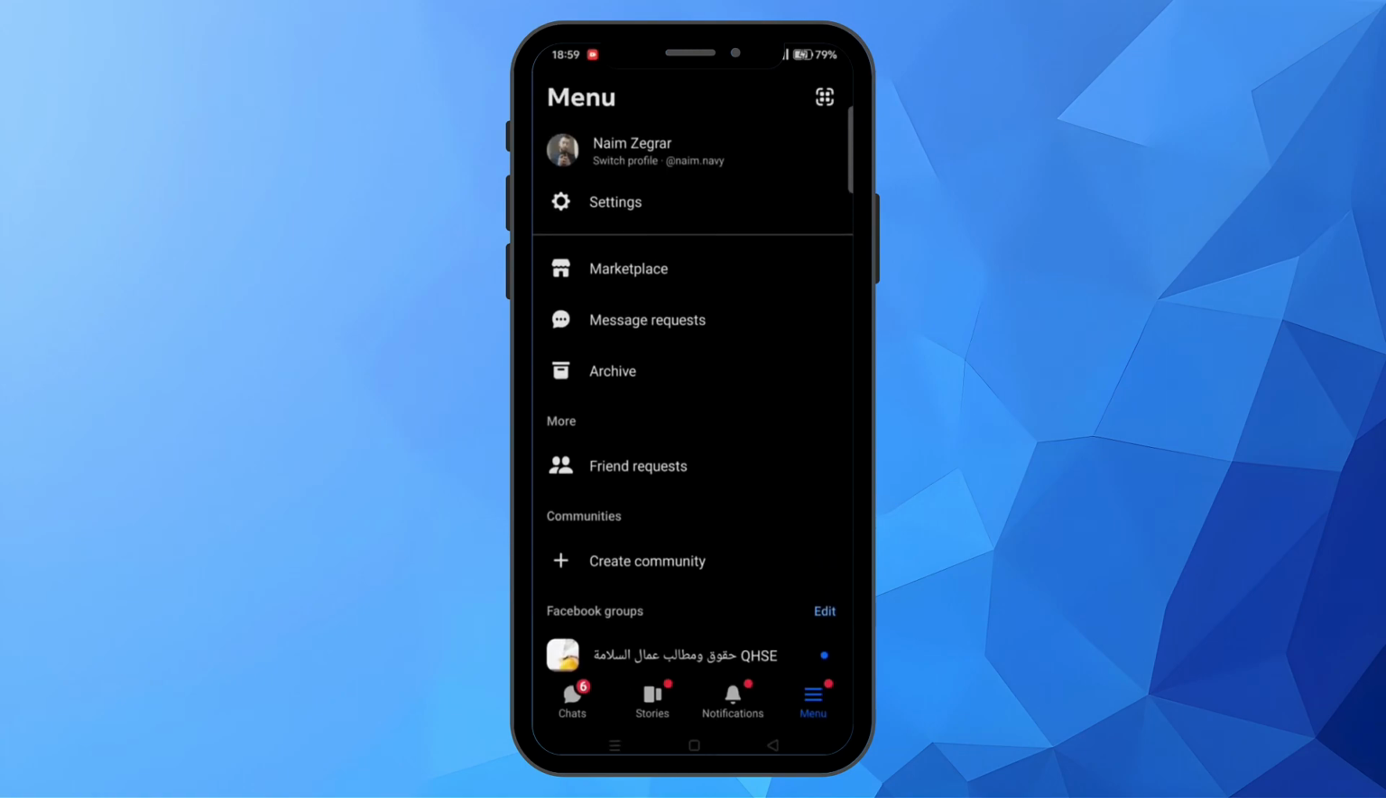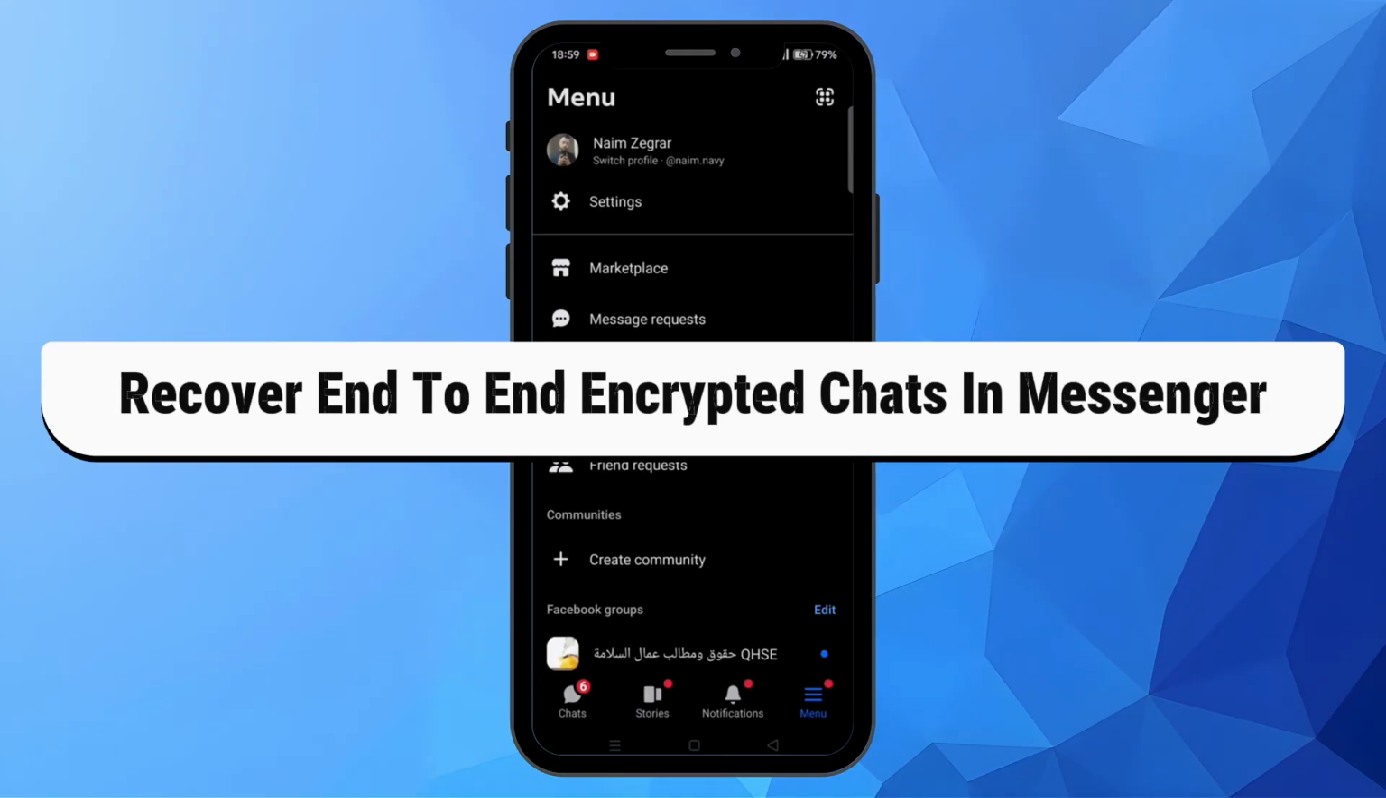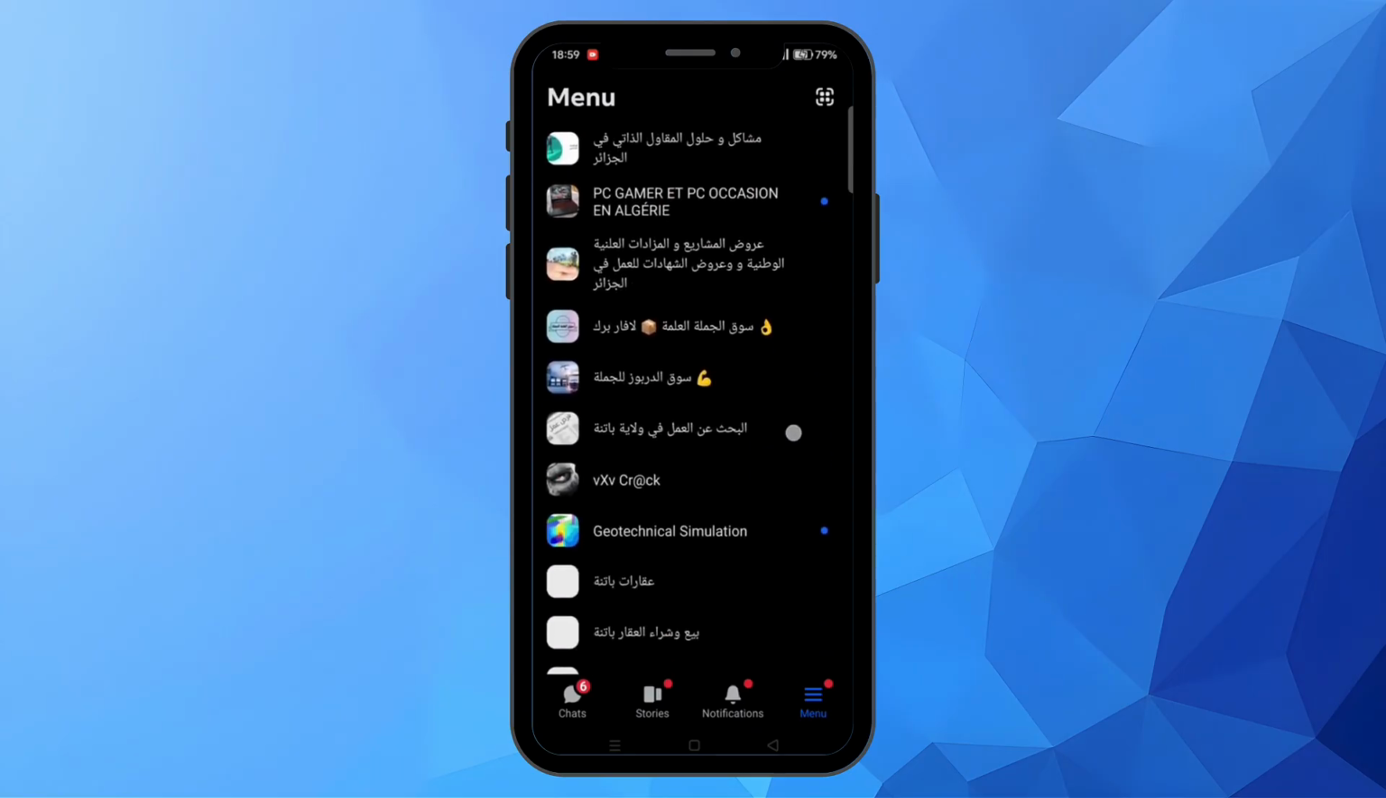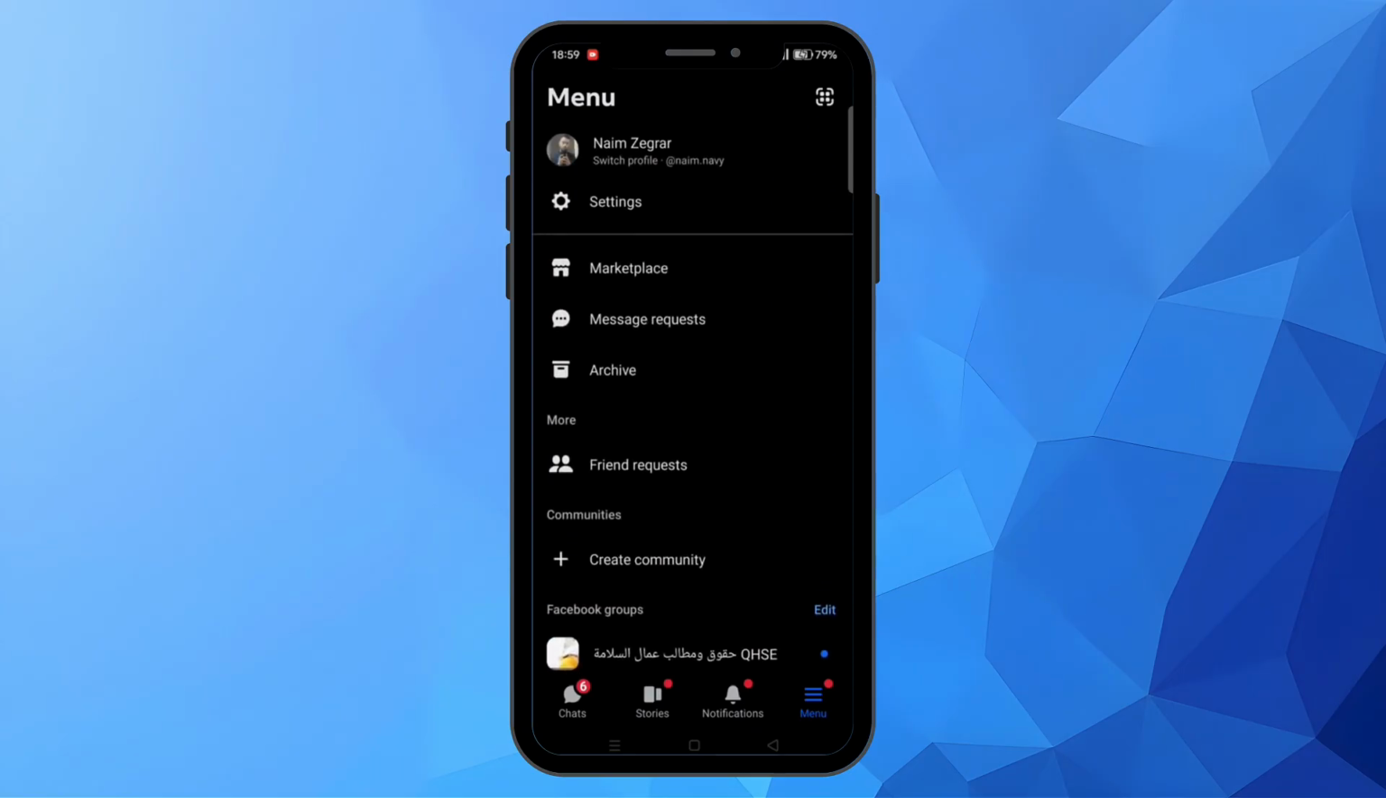Today we're going to see how to recover end-to-end encrypted chats in Messenger. Messenger offers end-to-end encrypted chats for added privacy with an auto-sync feature. You can safely back up and restore your encrypted chat history across Apple devices and Android. Firstly, you must be signed into your Google or iCloud account.